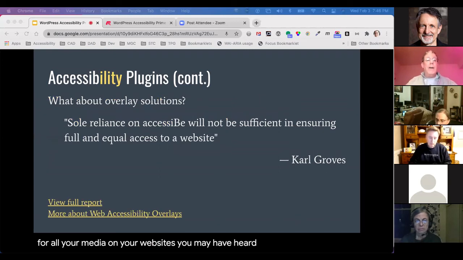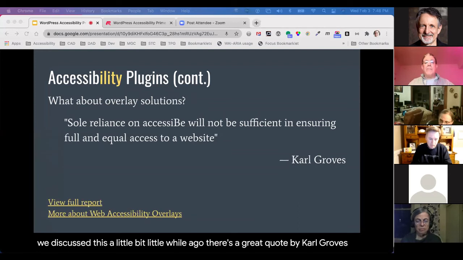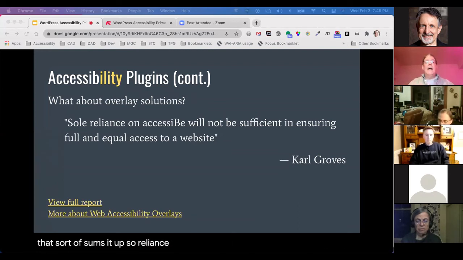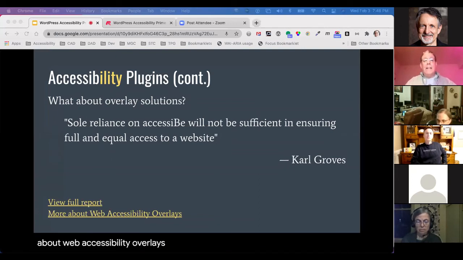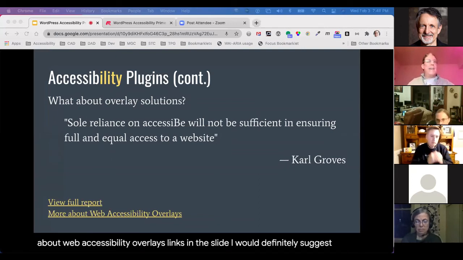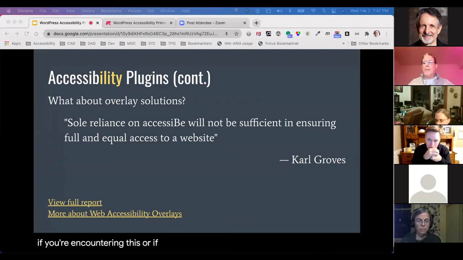You may have heard of overlay solutions, and we discussed this a little while ago. There's a great quote by Karl Groves that sort of sums it up. Sole reliance on an overlay, and in this case accessiBe does have a plugin for WordPress, will not be sufficient in ensuring full and equal access to your website. There is a full report on this, as well as more information about web accessibility overlays, links in the slide. I would definitely suggest that if you're encountering this or if you're considering this, you check out that information before you move any further.